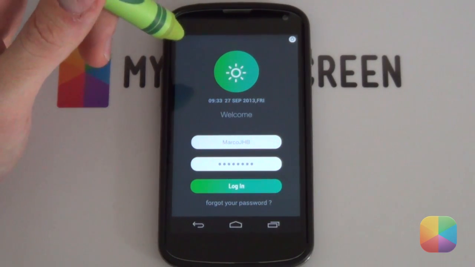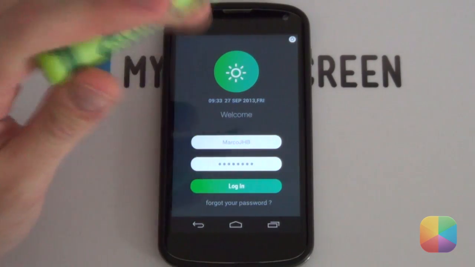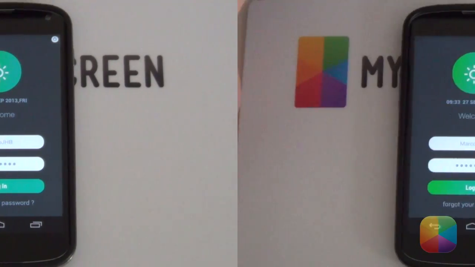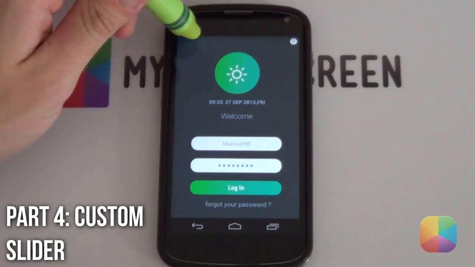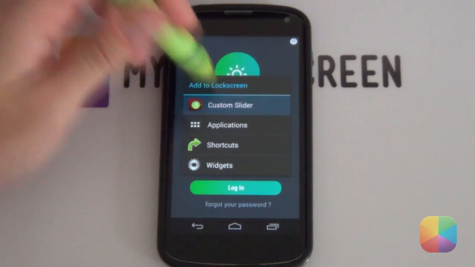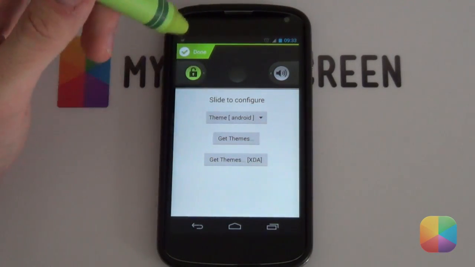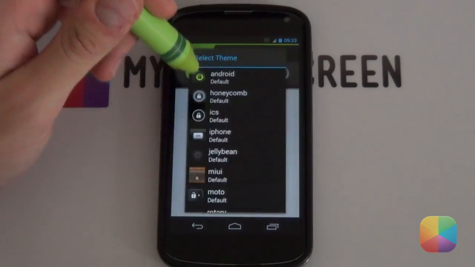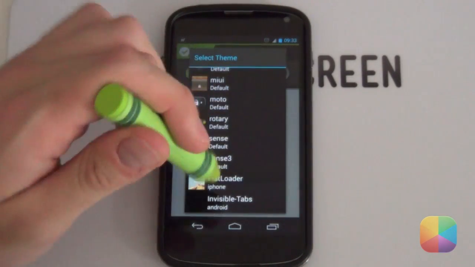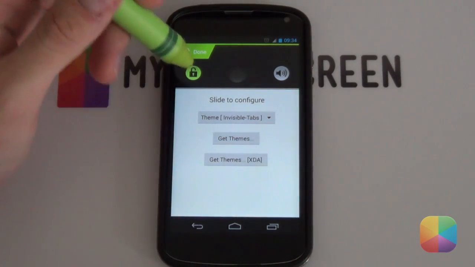Finally, what we want to be doing is to add in our custom slider that will enable us to tap login and unlock the phone. Alright guys, almost there. We just need to hold down, maybe do it at the top so you've got some free space there, and you want to select custom slider. Hopefully you've now installed that invisible tabs like we did in the beginning. So we just need to select our theme, whichever one we want, but we want to go for invisible tabs. I guess as always you could just use that first default one.